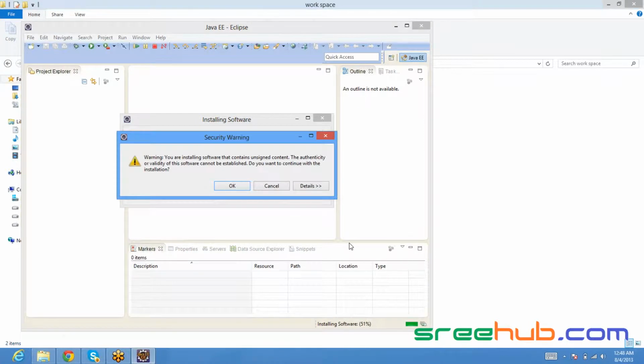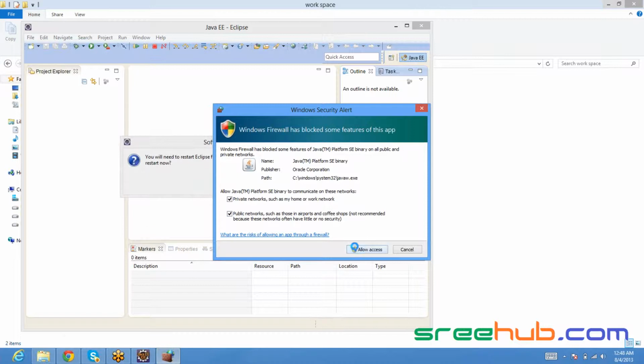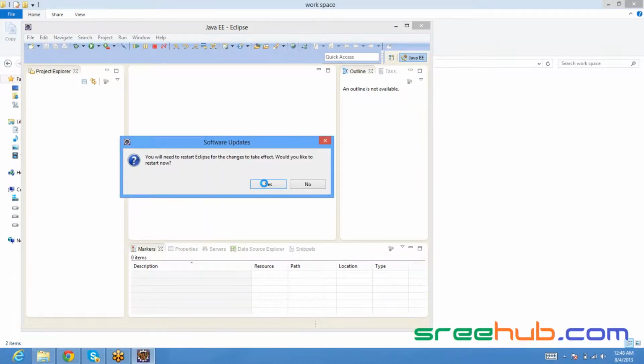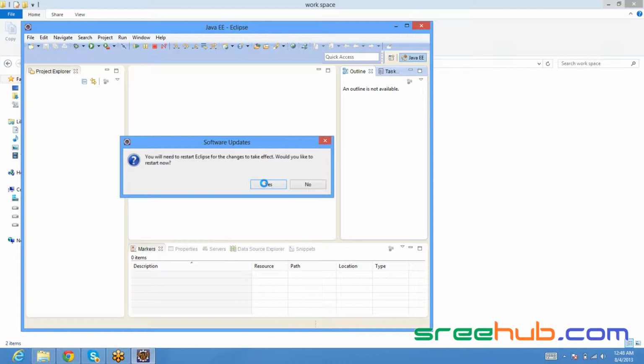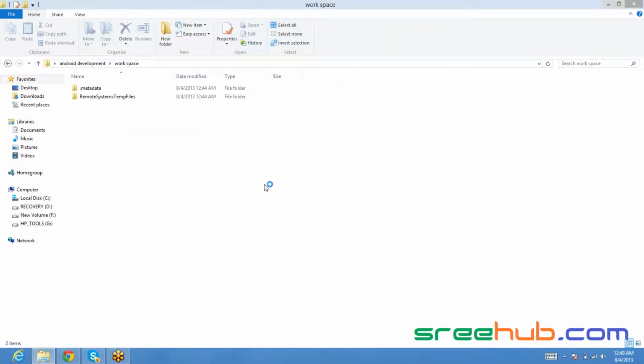Okay, it says you want to continue. Yes. Okay. I've clicked on okay. Just say public access. Let's say allow access because it just wants to. Yes, you want to restart. Yes, perfect. So Eclipse setup is done. Now let it open.